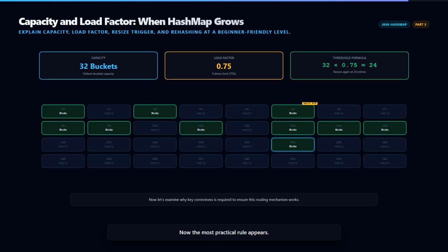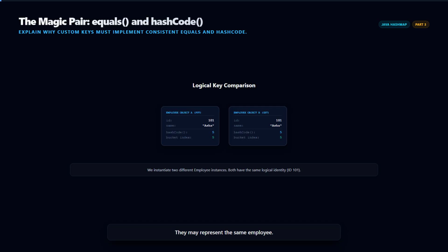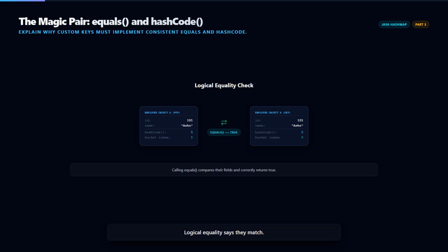Now that we understand routing, we can understand the most common HashMap bug with custom keys. Imagine two different employee objects that both represent employee ID 101. If equals says they are the same logical key, HashMap should treat them as the same key. For that to work, equal keys must also produce the same hash code, so the lookup reaches the same bucket. That is why custom key classes must override both equals and hash code together.